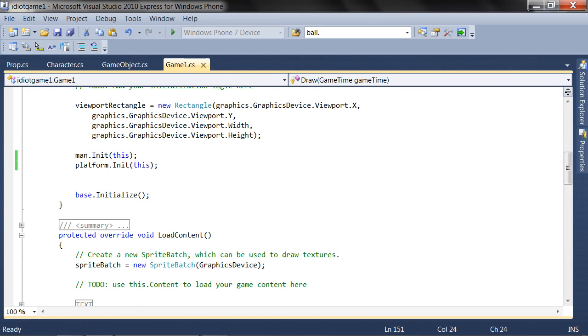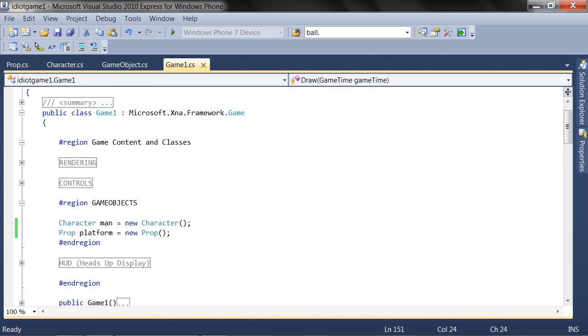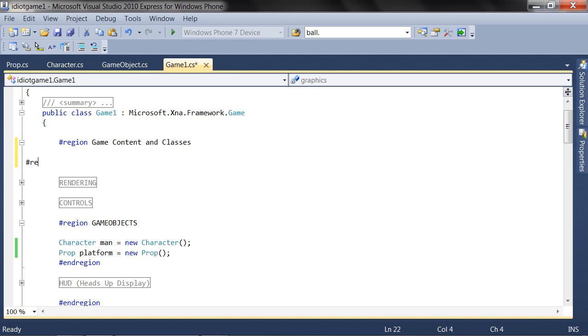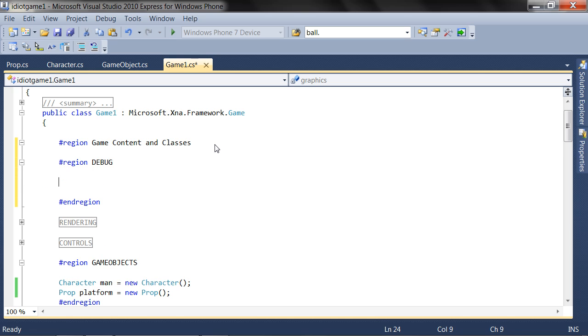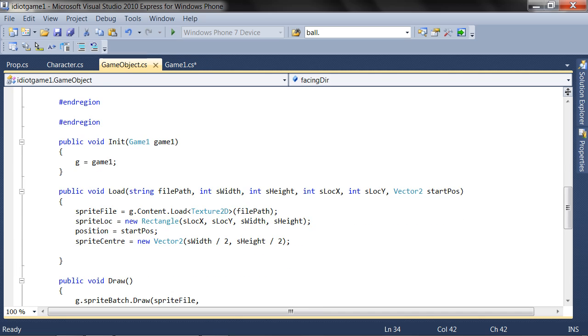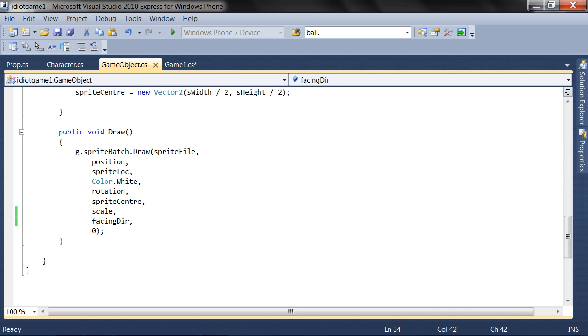Yeah, let's add that here and say, right at the top, region, debug, end region. Say bool is debug equals true. Yeah, for now we'll keep debug as true. Then in game objects we'll want basically to write the same thing, but instead of using the sprite we'll use the hitbox information.